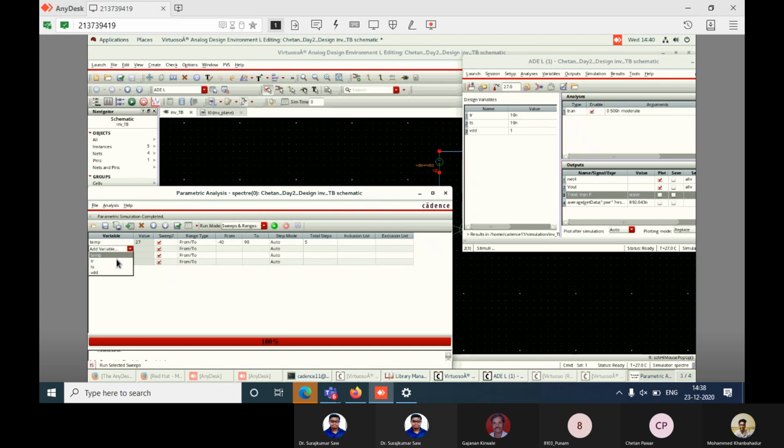Now add the variables one by one. What are the variables you have worked with? Just add the variables. See, I have added all 4 variables, like tr, tf, and VDD, whatever. Add all those variables. You just need to define the range, right? Here, we want 5% variation only.